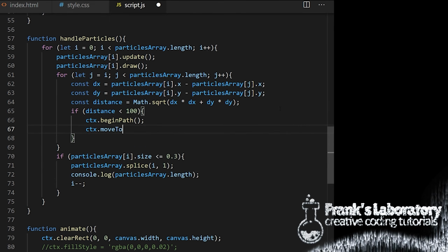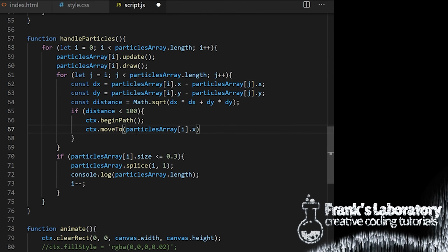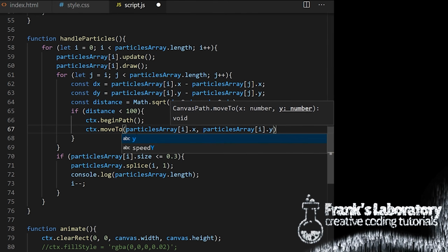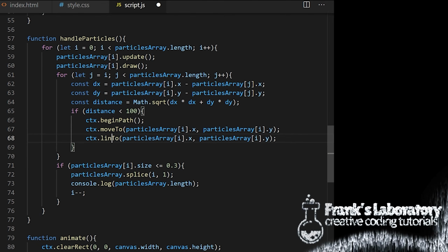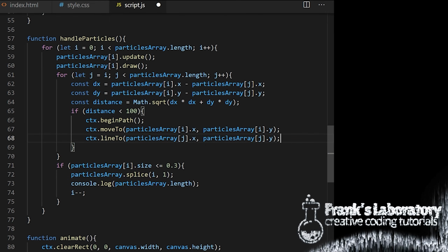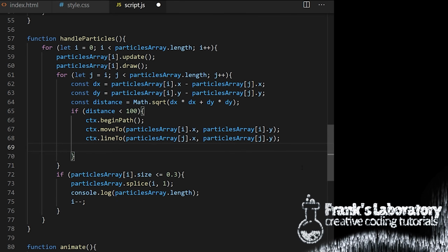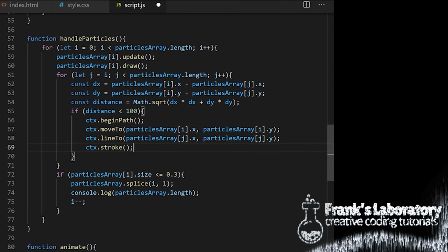This built-in canvas method expects x and y coordinates on canvas, and it will set this position as starting coordinates of a new shape or new line. Starting point will be x and y coordinates of particle I that passed my distance check on line 65. Now I call built-in canvas line to method, which will also expect x and y coordinates, and it will draw a path from previous point we defined in move to these coordinates we pass to it now. X and y here will be coordinates of particle j that passed distance check on line 65. Now I call ctx stroke to actually draw the line on canvas.